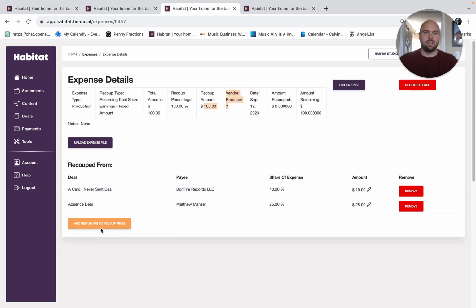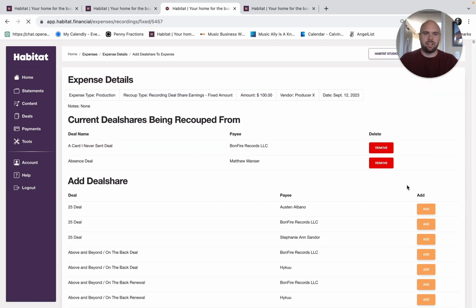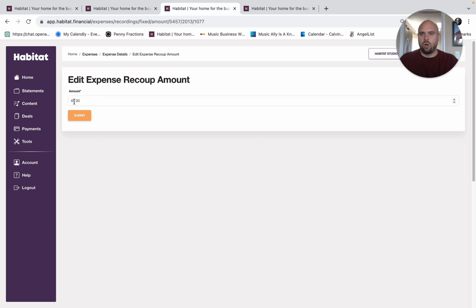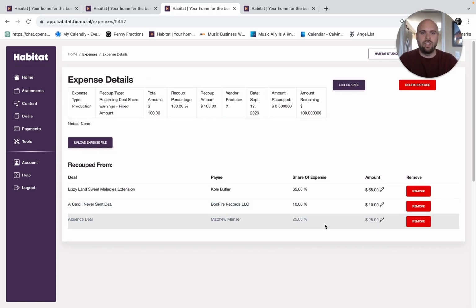Fair enough, right? Then we can add a new expense, and let's add one of the Sweet Melodies extension deals. Let's add Cole to this. And then Cole, again, we can just pop in here and decide exactly how much Cole's on the hook for. Let's say he's on the hook for $65. And now this amount here totals to $100. And again, it's just a nice manual way of saying, hey, this is exactly how much we're going to recoup from each deal share.